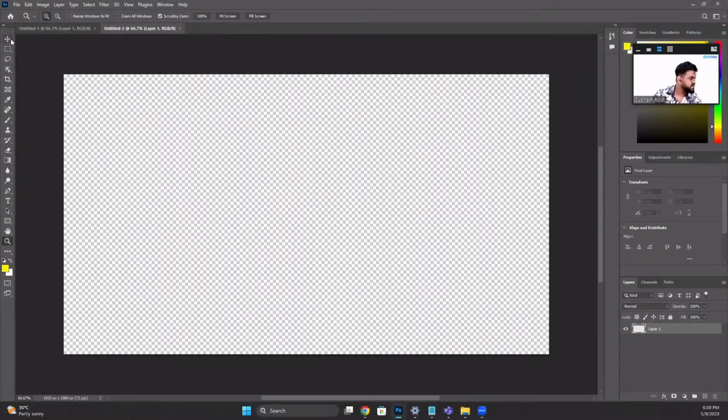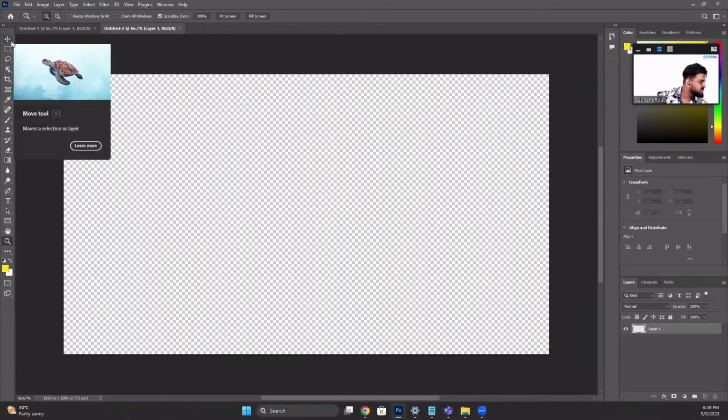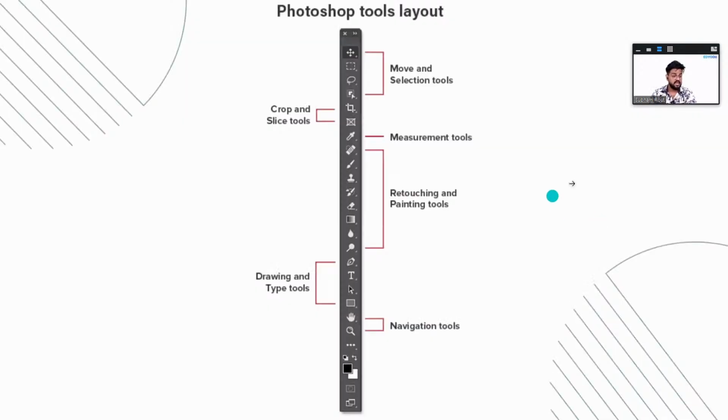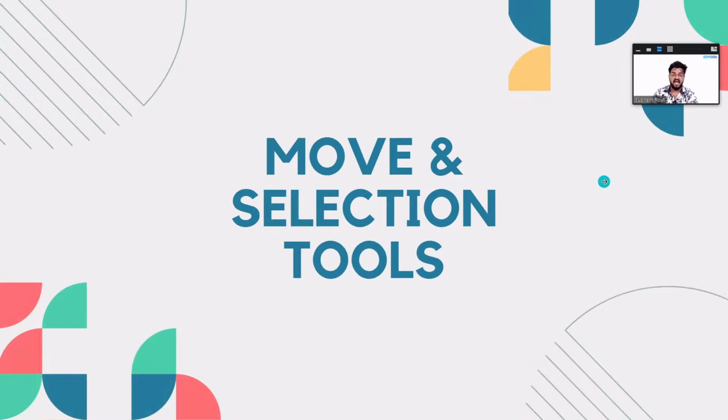So if we see this toolbar, you can see there are some extra arrow over here. If you right click this, you will see it has some more tools in it. See, rectangular marquee, then there are these tools. So we'll learn about these tools in detail. So first we have is move and selection tools.